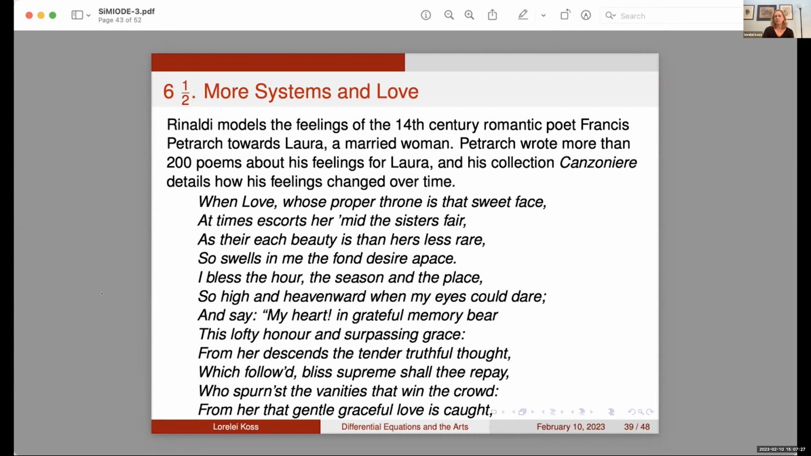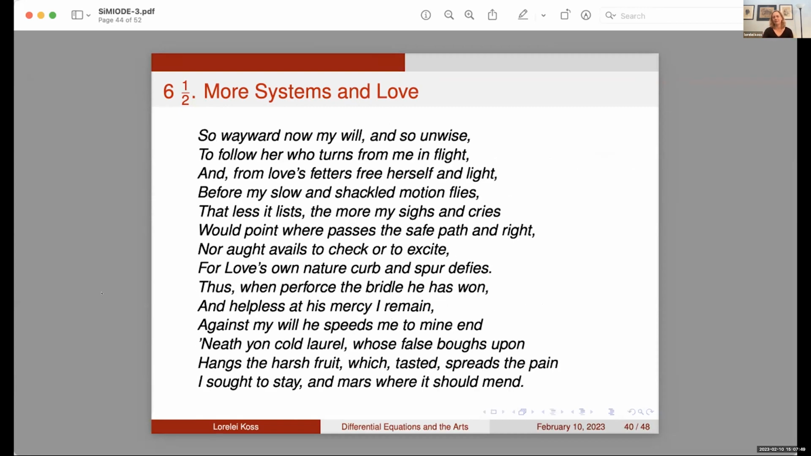Rinaldi modeled the feelings of Petrarch towards Laura. Petrarch wrote more than 200 poems about his feelings. And in the collection, you can read that sometimes he's very happy and deeply in love, like this selection here, thinking very, very fondly of Laura. And then there are times where he is feeling very sad and depressed about their future and his feelings towards her.